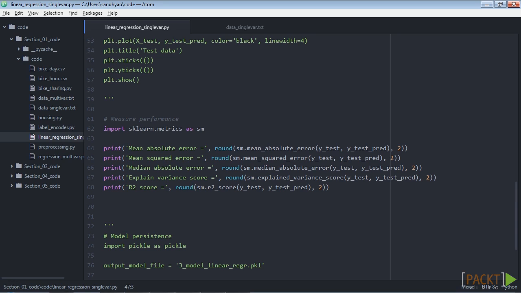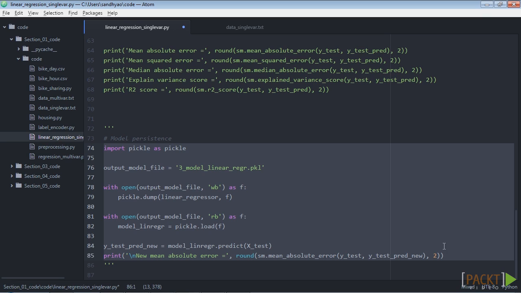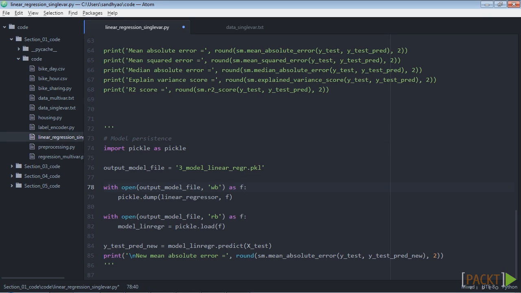When we train a model, it would be nice if we could save it as a file so it can be used later by simply loading it again. Let's see how to achieve model persistence programmatically. For that, we add these lines to regressor.py. The regressor object will be saved in the 3_model_linear_regr.pkl file. We'll then load it and use it.